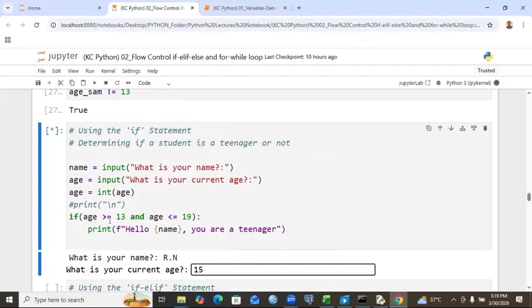And the condition is that if the age is greater than 13, that is fine. You know, the range is 13 to 19, that is a teenager. Now this 15 is greater than or equal to 13, and then it is less than 19. So invariably, I should be a teenager. So it will tell me, hey, Aaron Kenneth, you are a teenager.